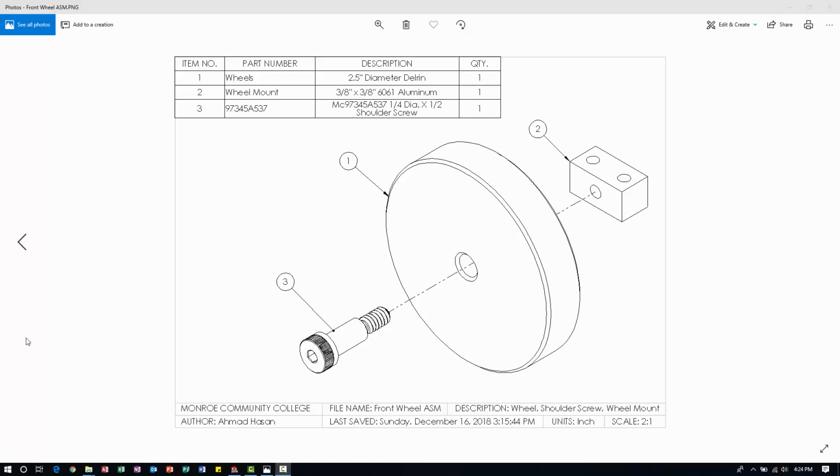So in today's video, we'll be creating the first sub-assembly, which is the front wheel assembly, which consists of the wheel, the shoulder screw, and the wheel mount. So as you can see, we have the screw, which has that part number, the 9734 5A 537. And it's a quarter diameter by 1.5 length shoulder screw, quantity 1. Right, so this is our bill of materials for this assembly or sub-assembly.